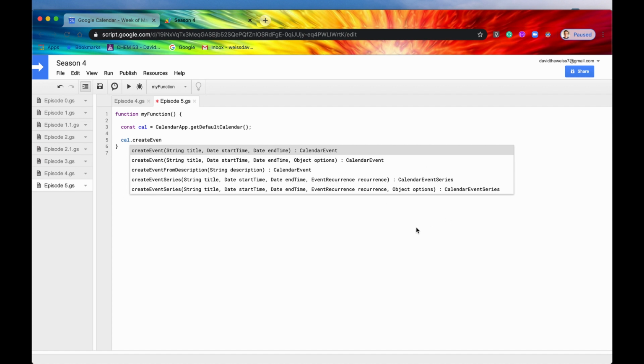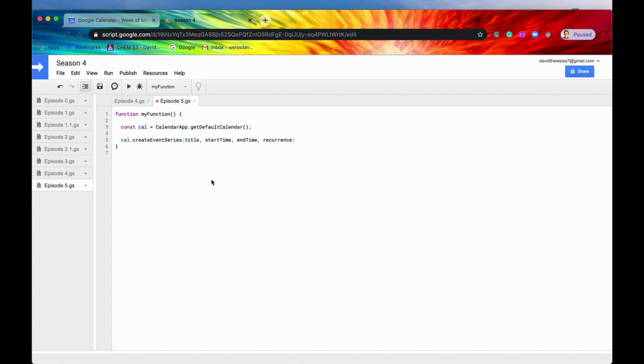But then you can also include the optional parameter of options, which is a JavaScript object. These options are the same properties as what we saw in episode 4 when we were creating normal events, not event series. If you want more explanation and a deeper dive into that, check out episode 4 or look at the documentation. So let's just select this one for now.